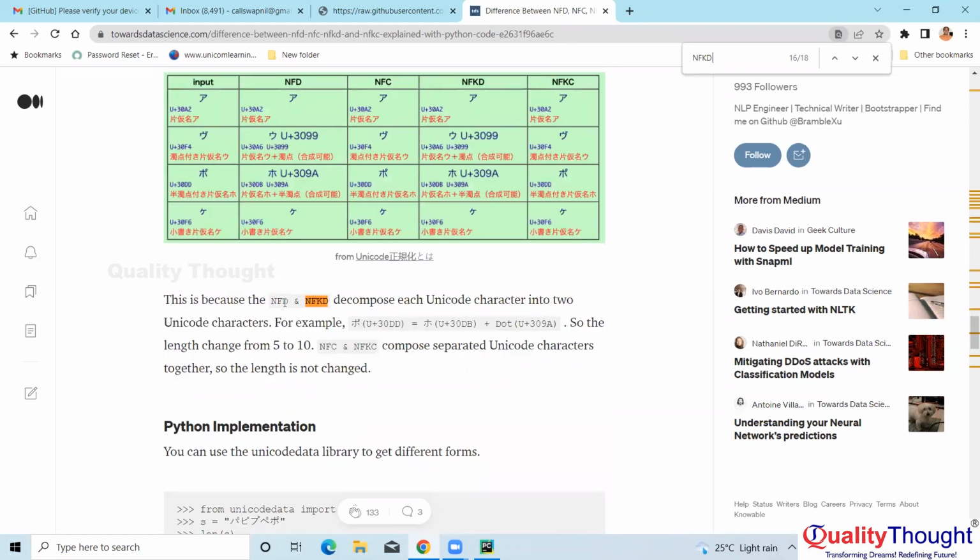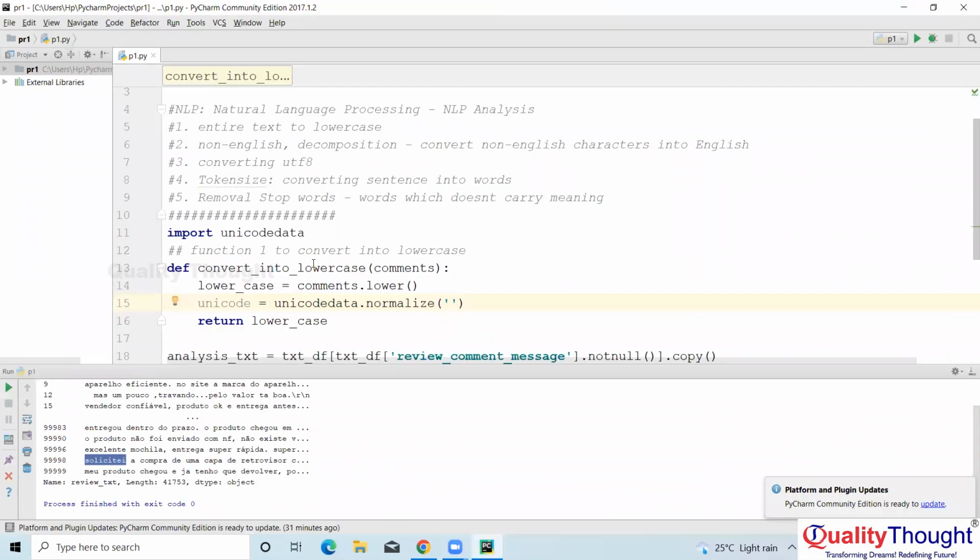So see, NFD and NFKD decompose each character into two Unicode characters, and that is being read by the English character. So this step you won't do if it is English text. Only if it is non-English text, we prefer this method. So I go back and I say NFKD on the lowercase text.